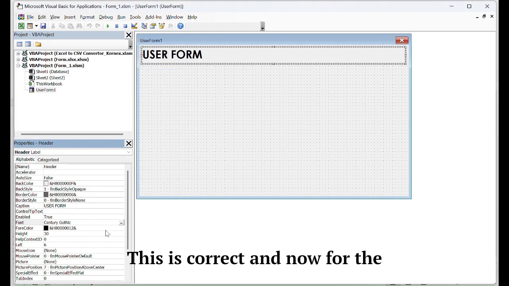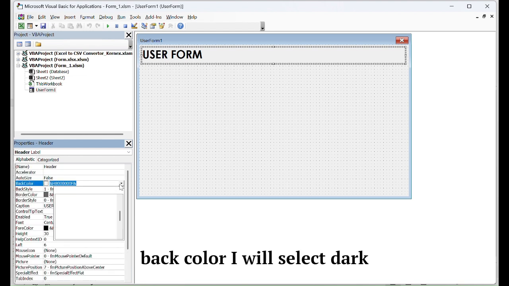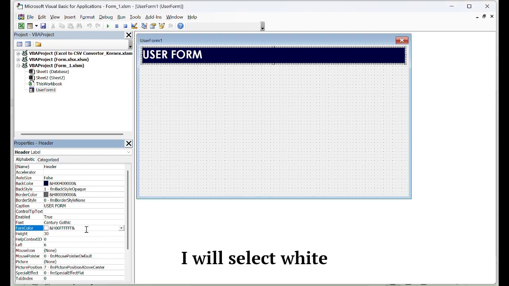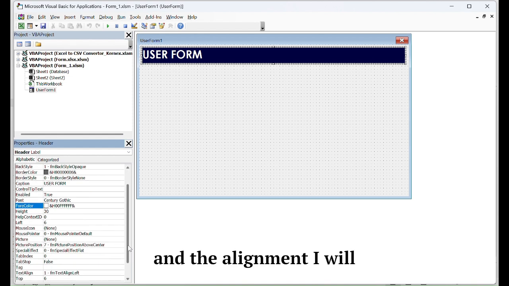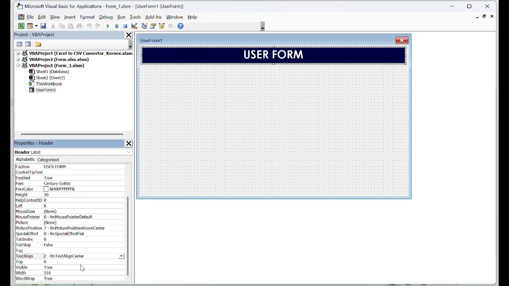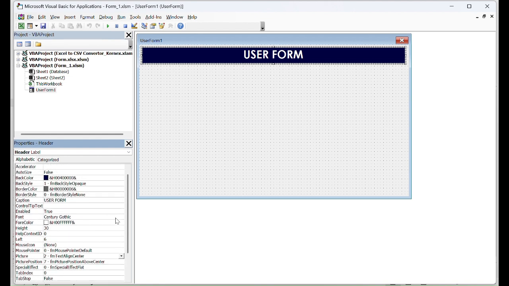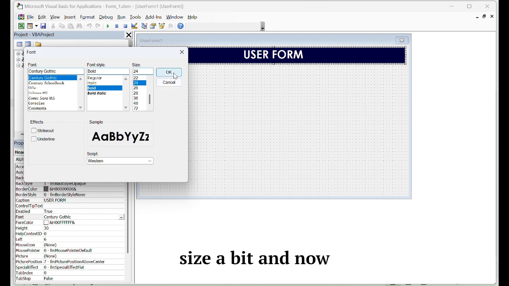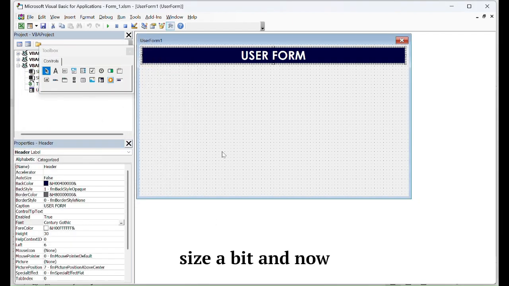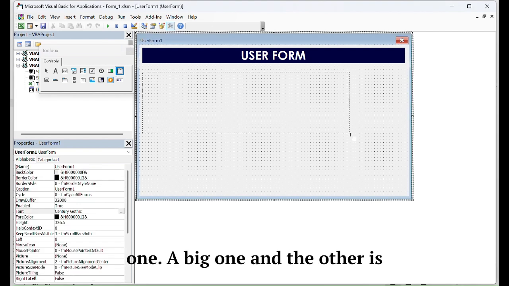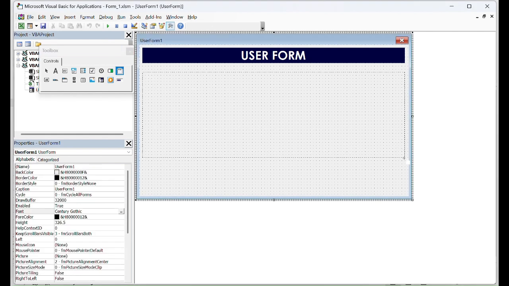This is correct. And now for the back color, I'll select dark blue, and for the font color, I'll select white, and the alignment I'll set as center. What I'll do is I'll increase the size a bit, and now I'm going to add two frame boxes, one a big one and the other is small.